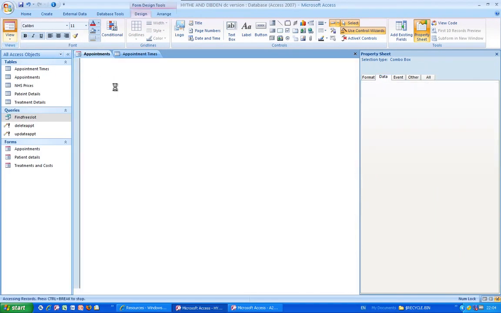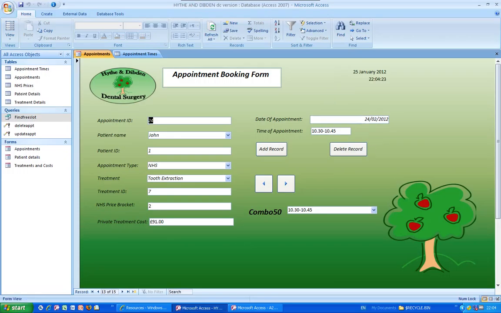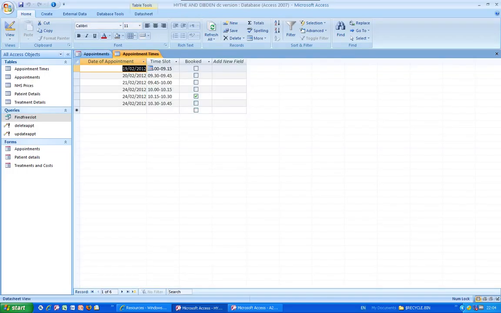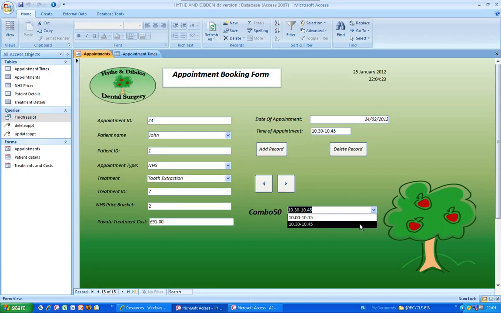And now if we go back and view our form for the 24th of the 2nd, you'll see now that we've only got 2 time slots showing, 10 to 10:15 and 10:30 to 10:45. If we go and have a look at our appointment times for the 24th of the 2nd, then it's showing us 10 to 10:15 because it's the 24th of the 2nd and hasn't been booked, 10:30 to 10:45, it's missing out this row because it's already been booked. So now we can only book appointments in those 2 slots, and that is great news because we'll never double book.